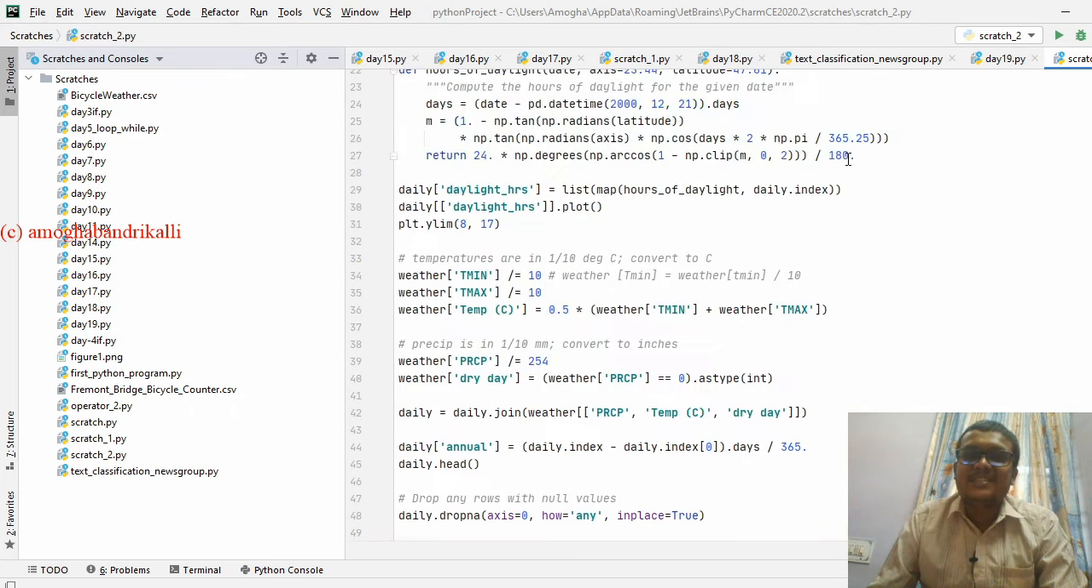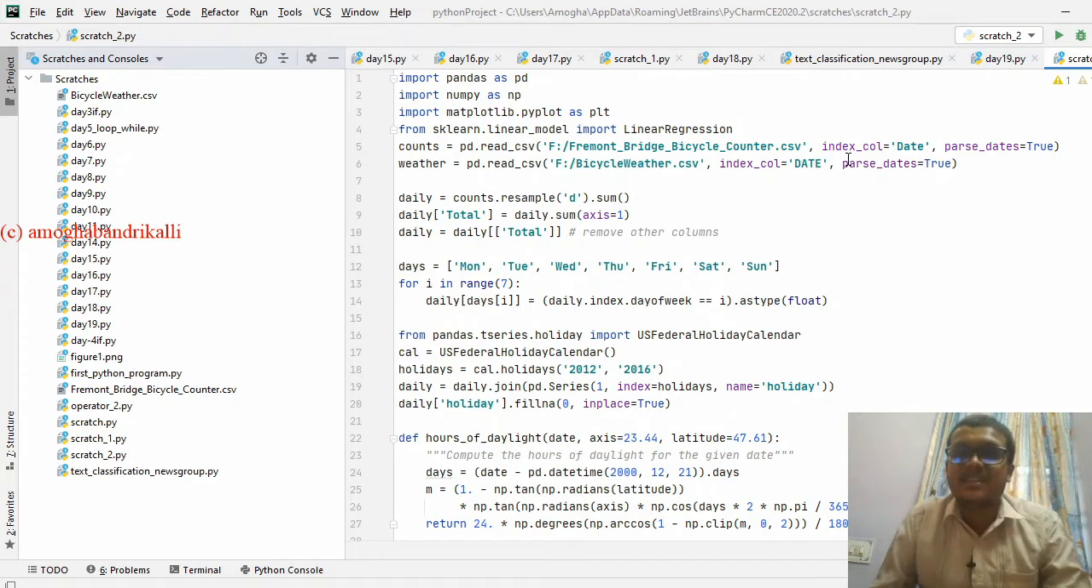Later we saw the prediction of bicycle traffic during different times. It can be daytime, it can be a dry day, it can be a rainy day. We looked at how to convert the values into temperature, and we fetched the holiday calendar of other countries. You can fetch your own country's as well. Let me show you how to fetch the holidays of our respective country in later sessions.